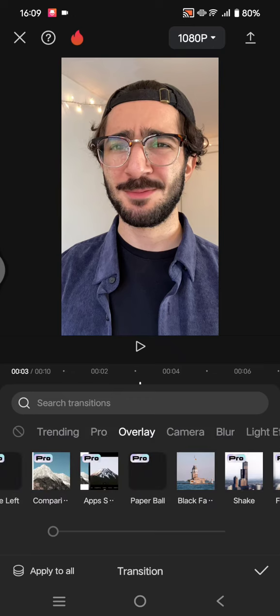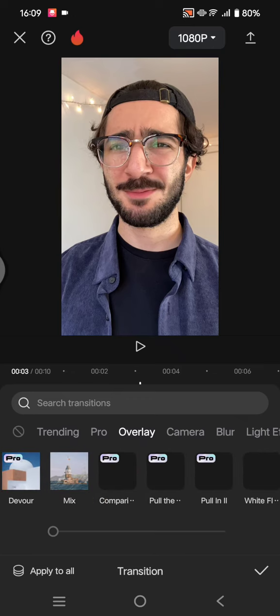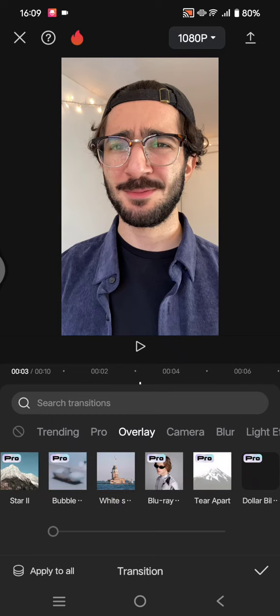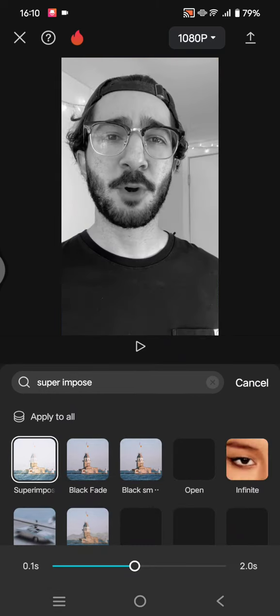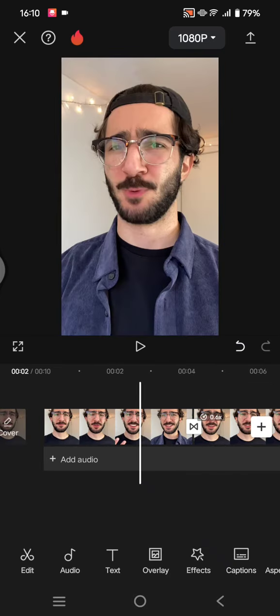Go to the overlay category and then select the superimpose transition. This one's right here. Adjust the duration to your liking. After that, click on the check icon, and this is it.